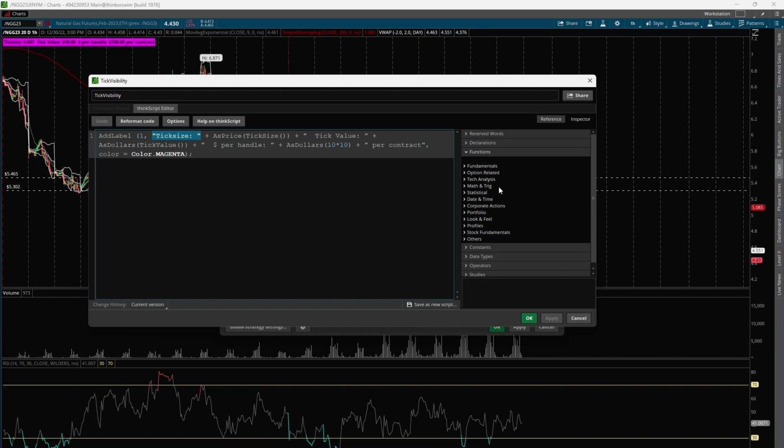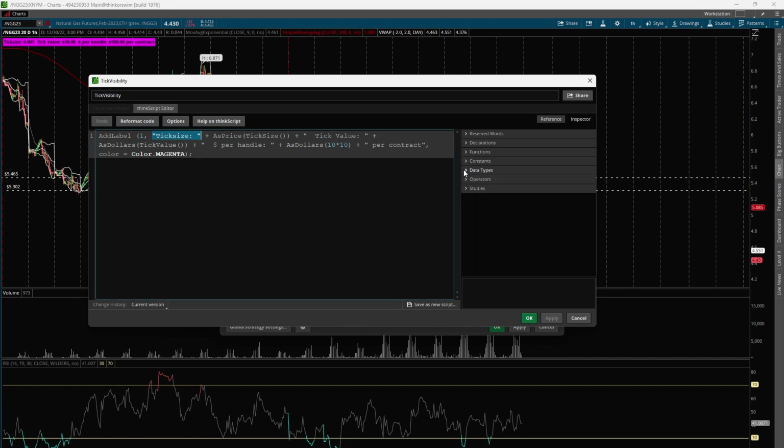In ThinkScript, it has a bunch of functions available. So over here on the right, we can actually check all of the different functions and types and operators. And there's a lot here. So definitely check out the reference guide for just what's possible here. But in this case, all I'm really doing is saying go and figure out the tick size for the contract I'm on and put that as a price right next to the text. So that's the first third, if you will, of the label.